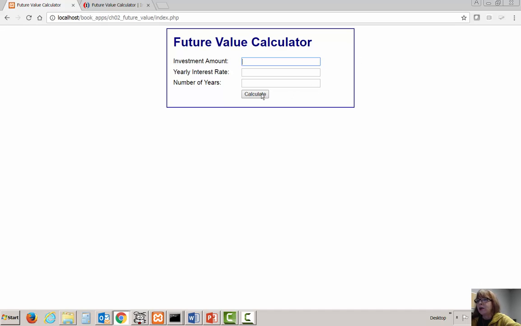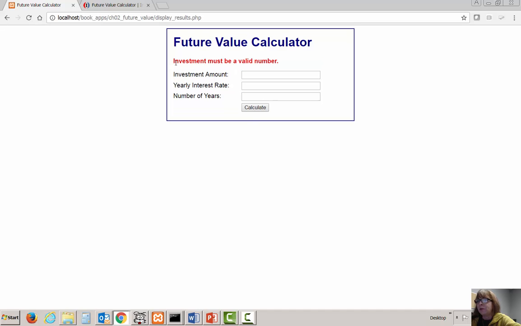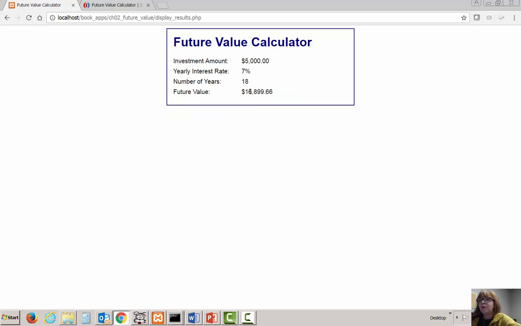So if I calculate and I haven't entered any information, it'll bring up an error and tell me I've got to enter it again. So let's say that I want to know how much my $5,000 is that I put in now. If I have a yearly interest rate of 7%, and let's say in 18 years, whenever my child that was born is going to start college. So here I can see that it's going to be $16,000.